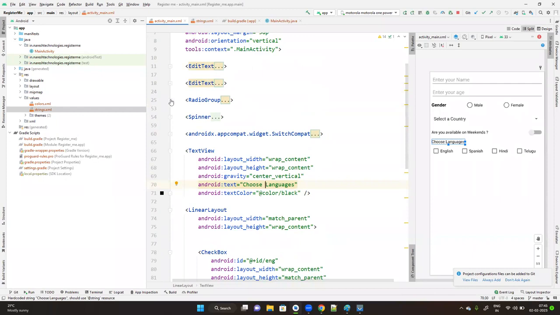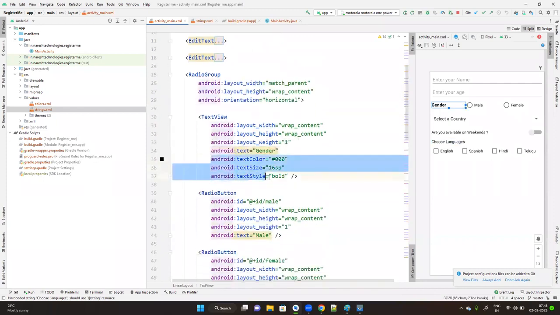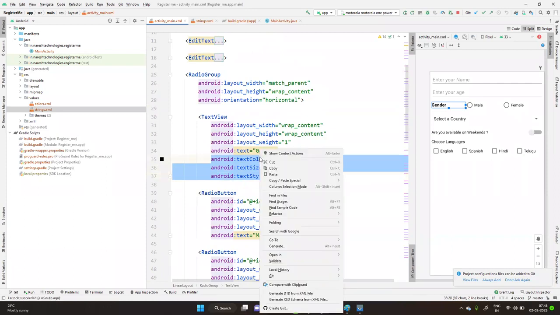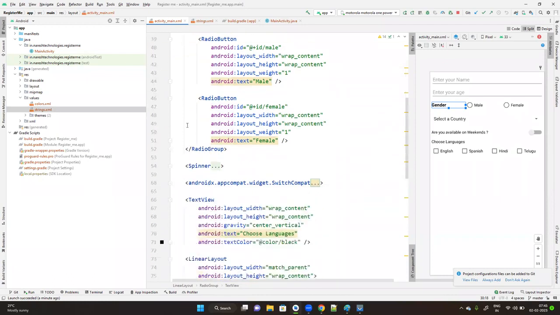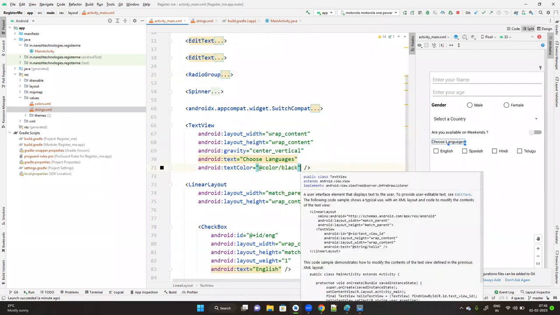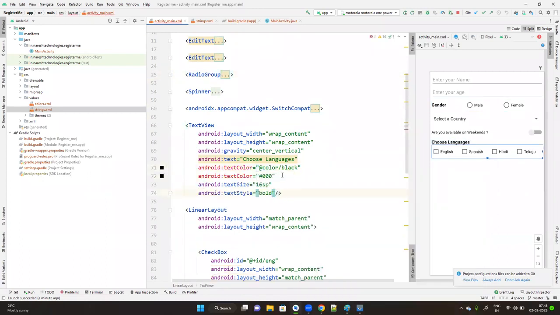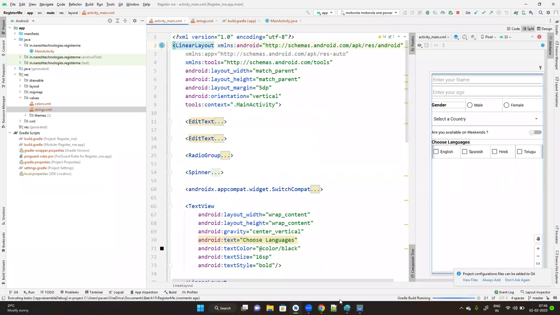And also you can follow the same styling information that we have here: text color, text size, and text style. You can copy these, paste them, let us close it up, and place them here. Text color is repeating, don't worry. You can remove this one. Nice. Now let us run the application and see if it works.